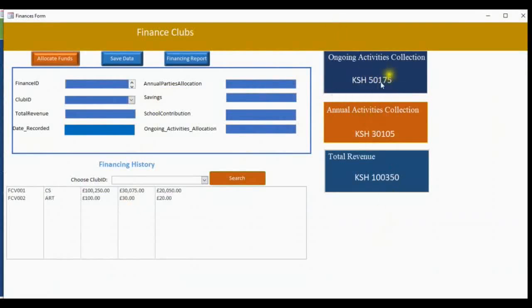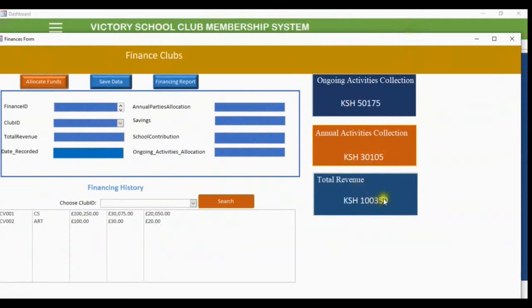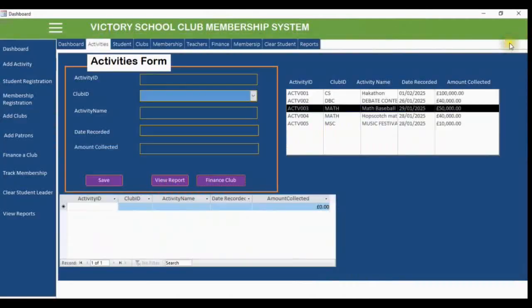As you can see, my values are still the same as they were reading in my dashboard. If you can recall very well, 100,000, 150, 30,000, 105. Those are still the same figures that are there. So we've made sure our system is up to date and accurate in recording those activities.